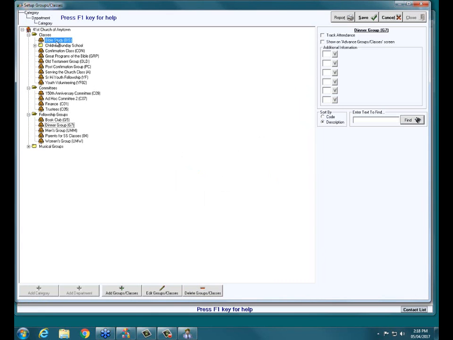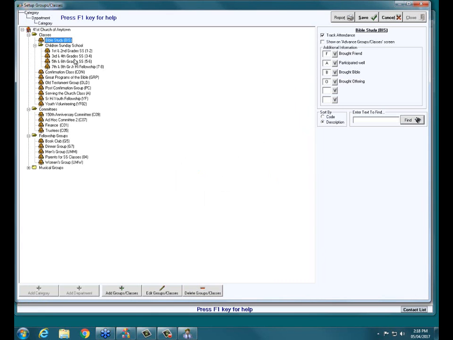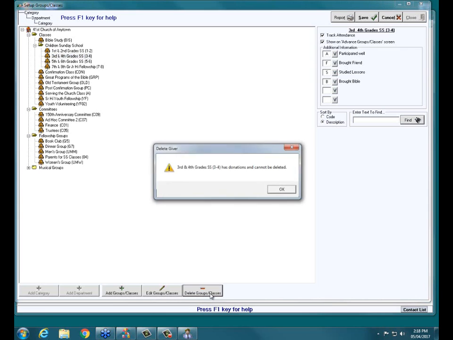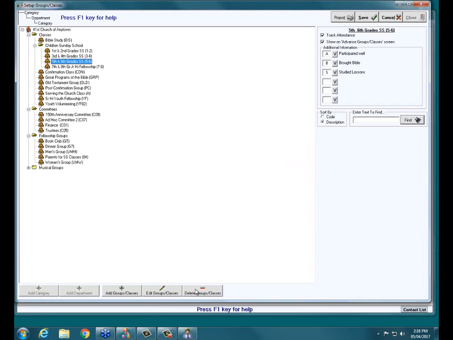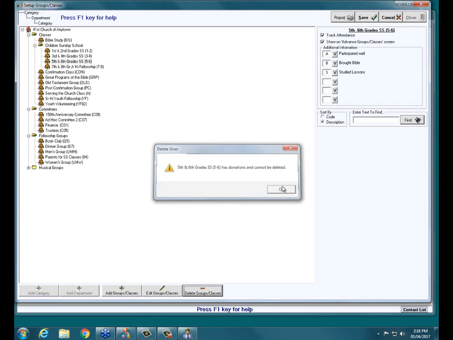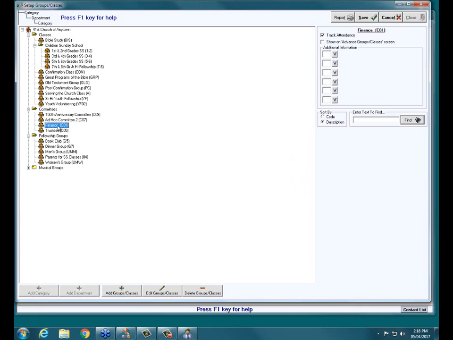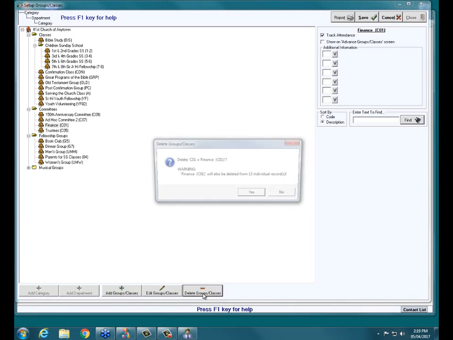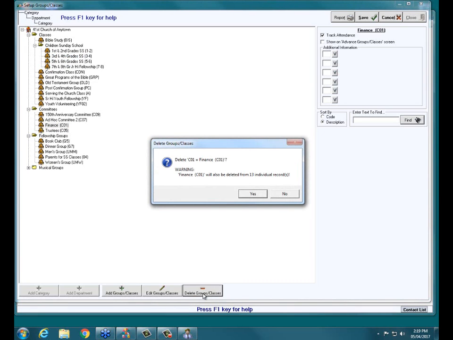It's very simple. Okay. Now, keep in mind, if you delete a group that has people in it, for example, let me go to my Sunday school. I know this group has people in it. If I highlight that group and I come down to the bottom and I hit delete, oh, it has donations. There's that message you're going to get. Let me see if I can find one that doesn't have donations, but I know has people in it.